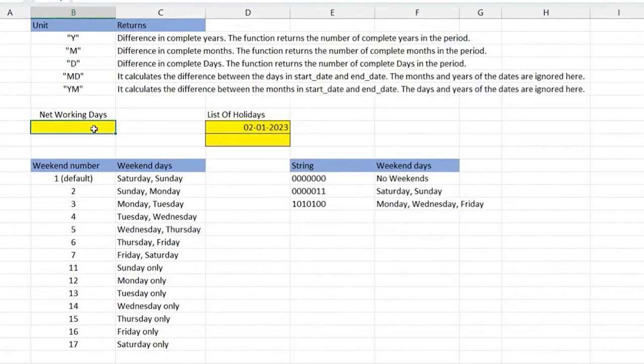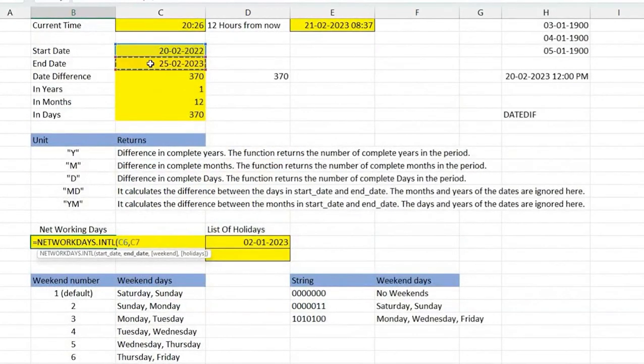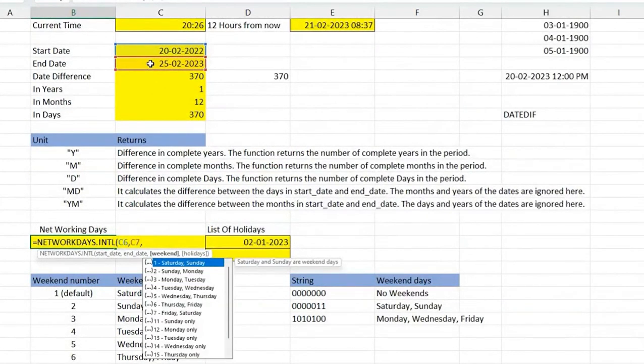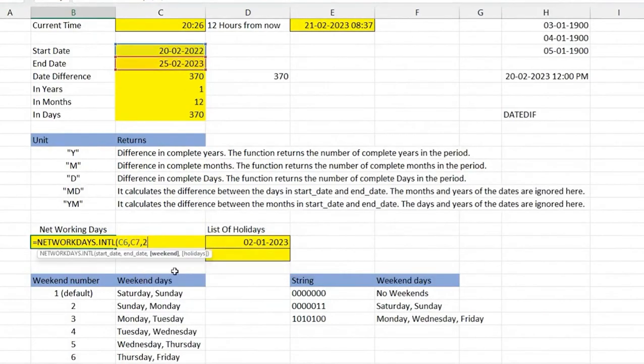I will start typing NETWORKDAYS. Instead of the first function, I'll select the second one. Start date, let's take the same start date. Let's take the end date. There's no two things about that. Here, there is a 4th argument, which is called the weekend. So Excel lets you specify the days which are the weekends. You can choose what days you want. If you want, let's say Saturday, Sunday, you can choose that. If you want Sunday, Monday, you can choose that. And then the holidays, which we already covered, so it's pretty simple.